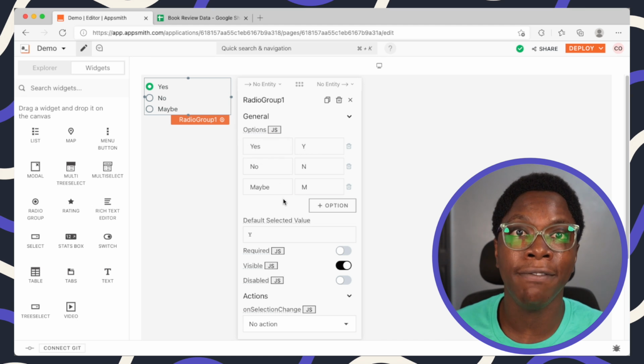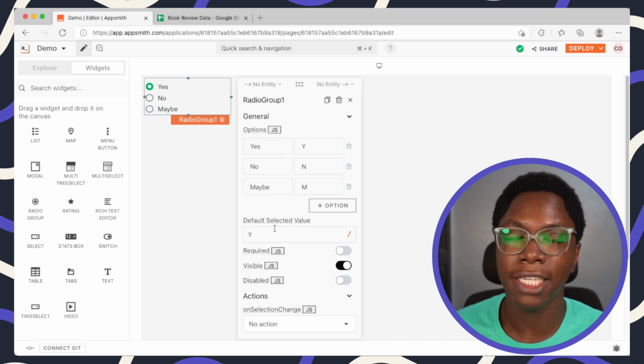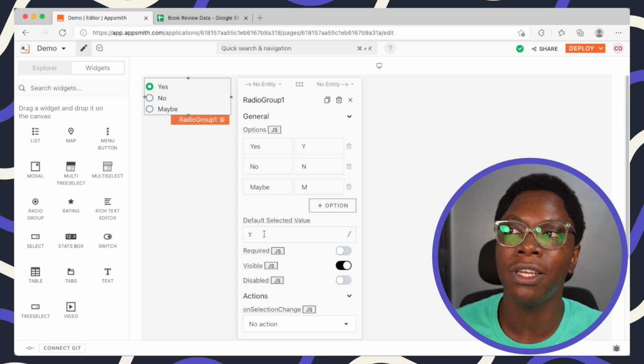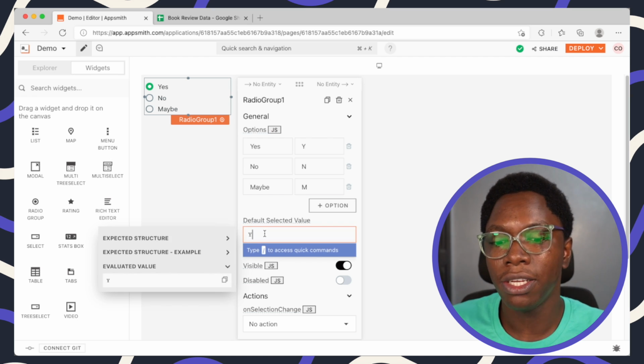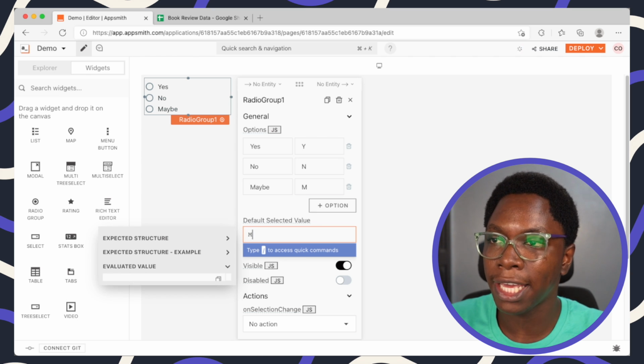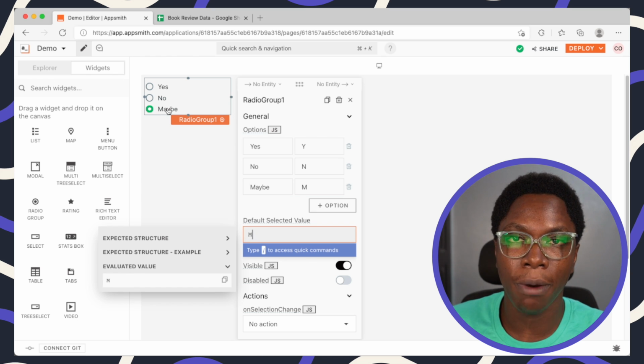The next property we have is the default selected value property. And this is the option that is selected whenever the radio group is rendered. So we can go to update this to something like M, for example, and we have the maybe option selected by default.